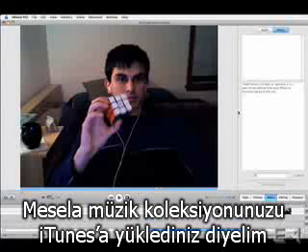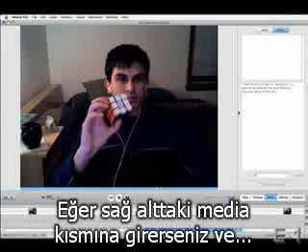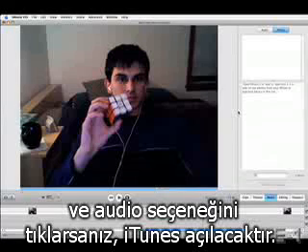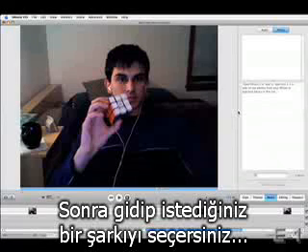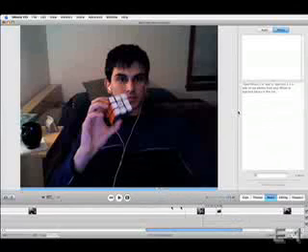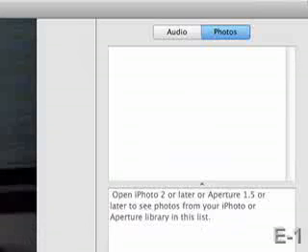So let's say that you have a decent collection of music imported into iTunes. If you go to the Media section on the right side of the window and click on Audio, you'll find that you have an iTunes section. You can go ahead and find whatever song you would like in your iTunes library. So let's find one.